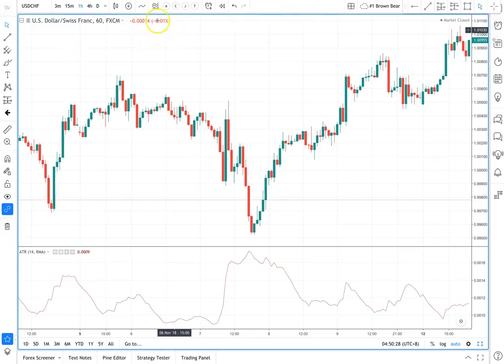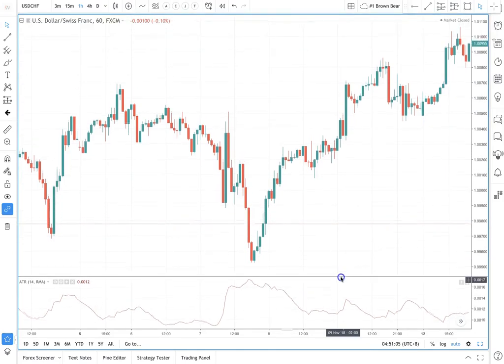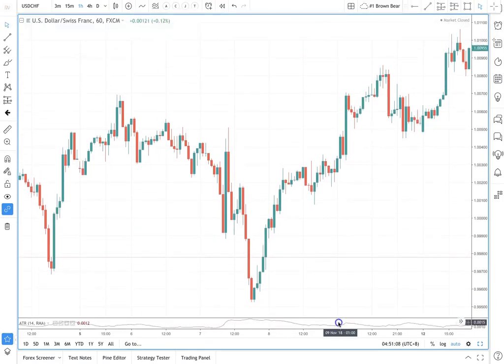What you can do is simply minimize this as much as you can. This will keep it out of the way because we're not interested in the graph. What we're interested in is the number. Here are a couple of tips and tricks: if you have ATR plotted on your screen, you can double click it to make it disappear, and double click on your screen again to make it come back. That way, if you want a clean chart, you can easily do that.